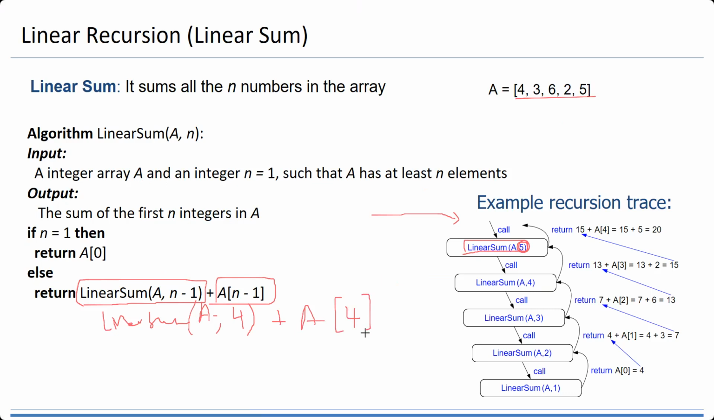What is A index 4? We know that this is index 0, 1, 2, 3, 4. So the index 4 will be the last digit on the array. Okay. Then we can go to the next, which is linear sum A comma 4. Is n equals to 1? No. Then we will do again linear sum A comma 3 plus A index 3.